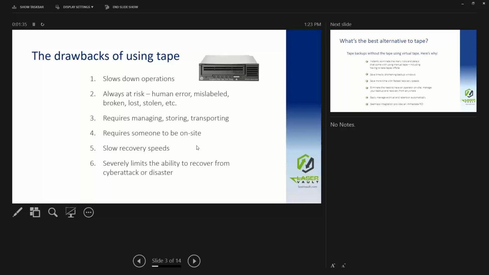And tape requires managing, storing, transporting, and retrieving. So if your tapes are being stored off-site and you need to restore something from one of those tapes, you've got to go get it. With a ViTL type solution, all your backups are available to restore at any time. You also require someone on site to change out tapes in a tape library, or change out tapes on a daily basis with a tape device. Recovery speeds are much slower with tape, and it limits your ability to recover from disaster when it takes time to retrieve a particular tape and restore from that tape.